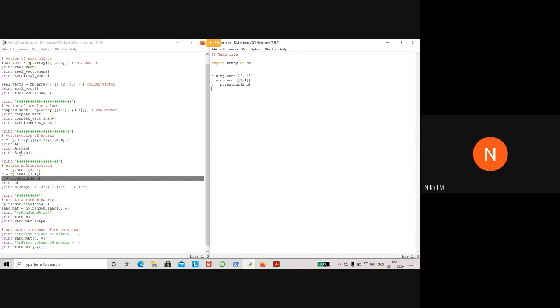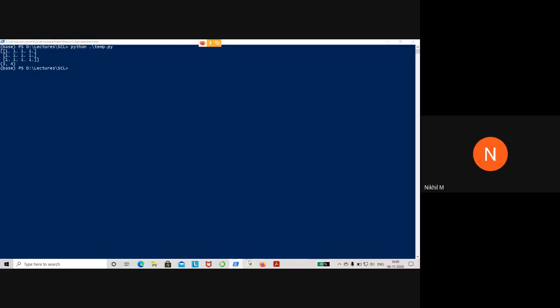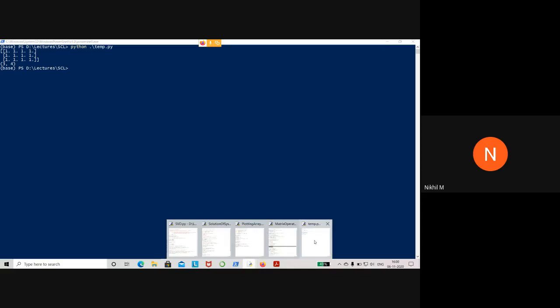And so if I do these things and if I print, what should be the dimension of C? It should be 3x4, right? So if I save it and execute, so the result is a matrix of dimension 3x4, okay, and with all the elements being 1, right? So it makes sense, right? That's how we construct it.